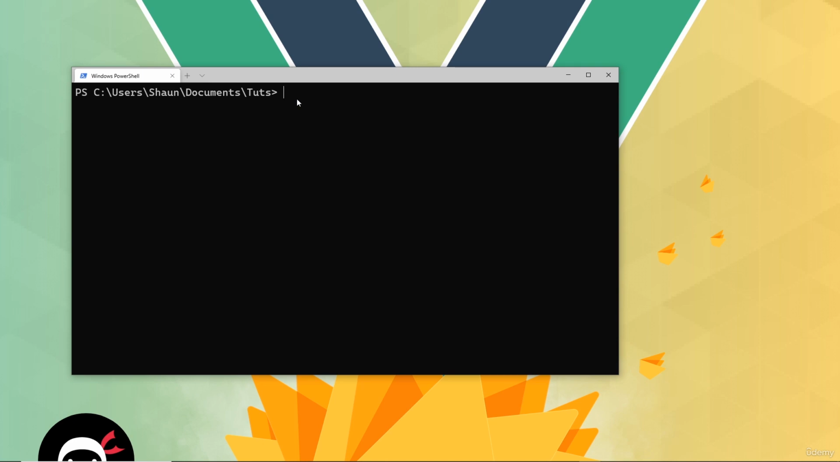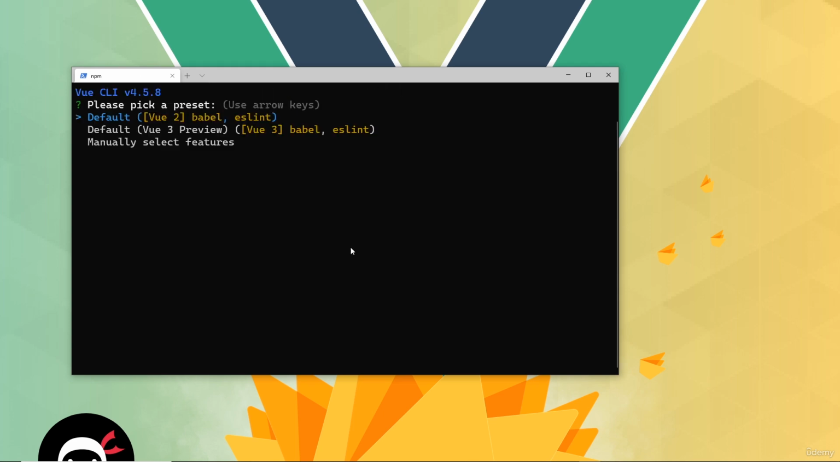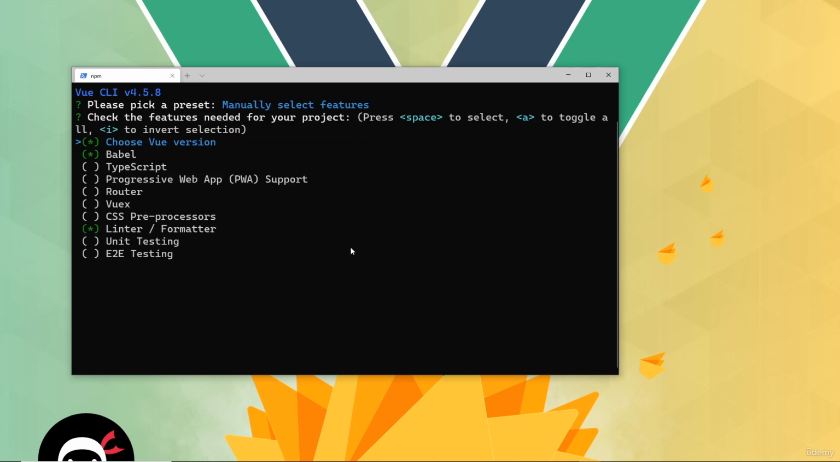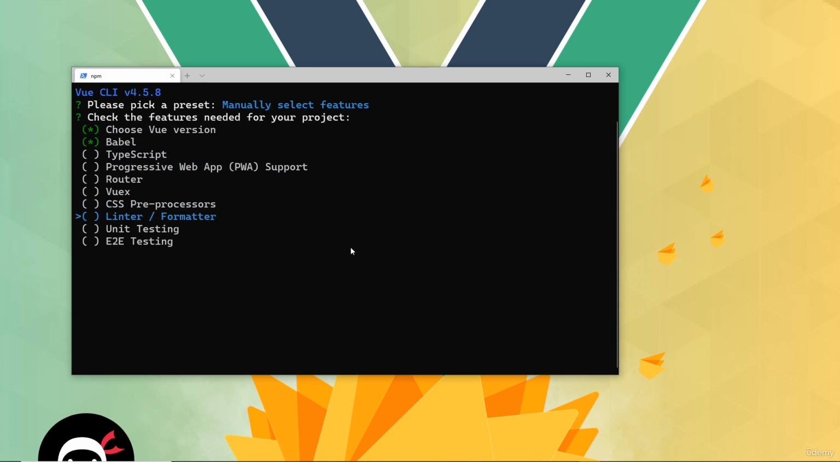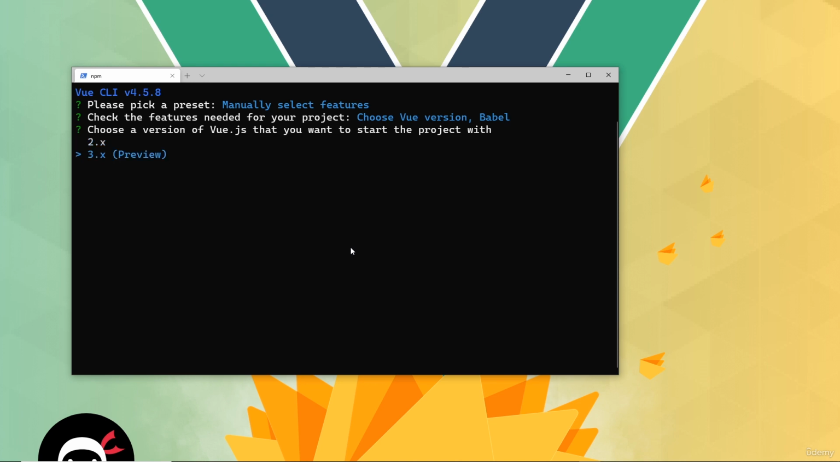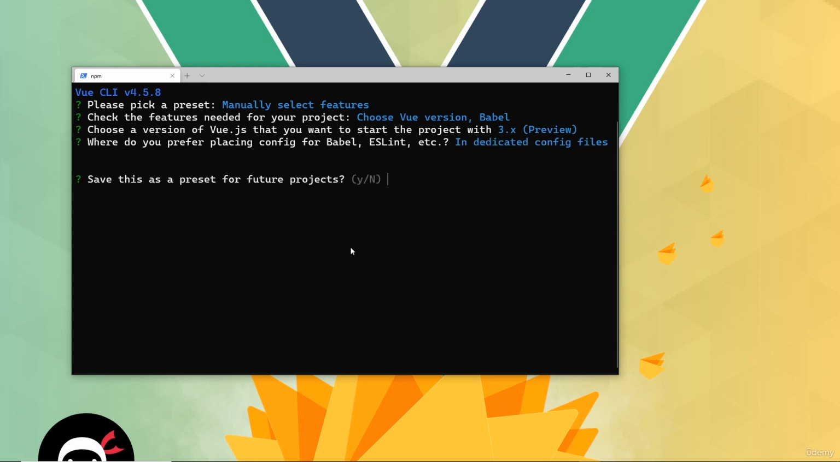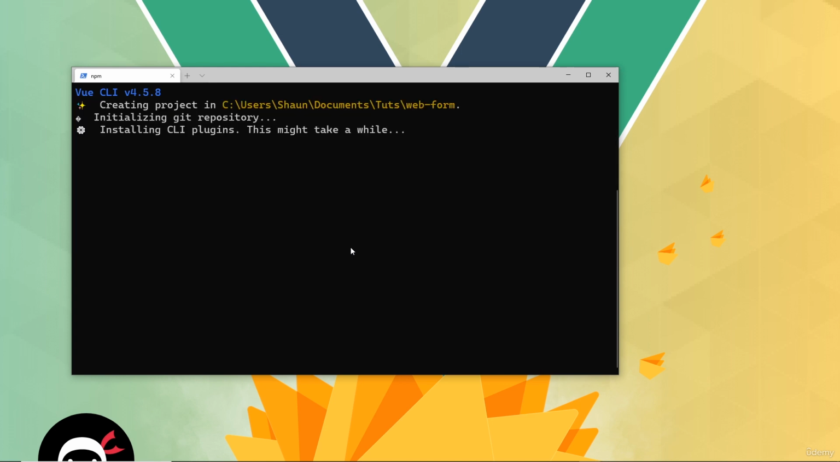So to do that, open up a terminal, navigate to where you want to create the project and type vue create, and we'll call this web-form like so. Press enter and that's going to ask us a few different questions. We want to manually select features, enter, and we're going to press space on the linter and then press enter again. We'll choose version 3 and we want the config for Babel in a dedicated config file, and we don't want to save that preset. Press enter and it's going to create that project for us.